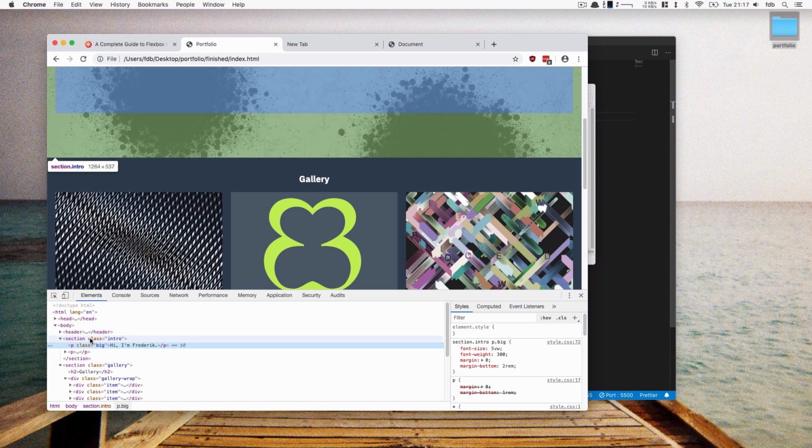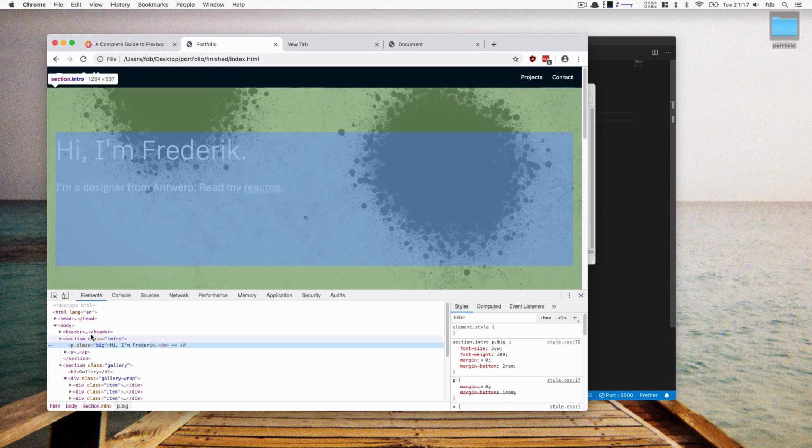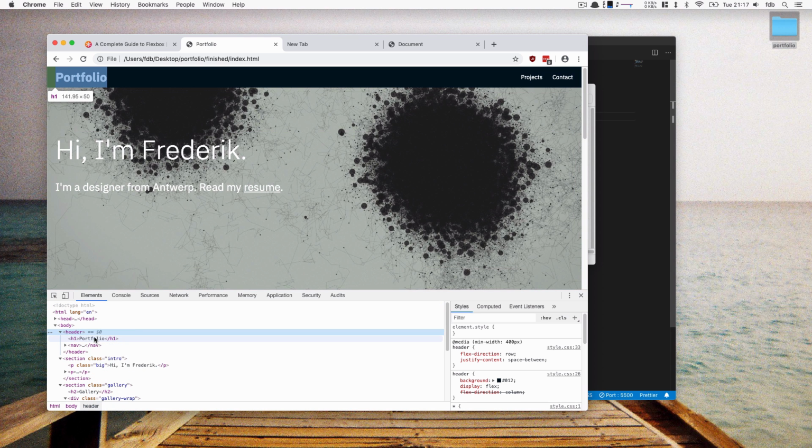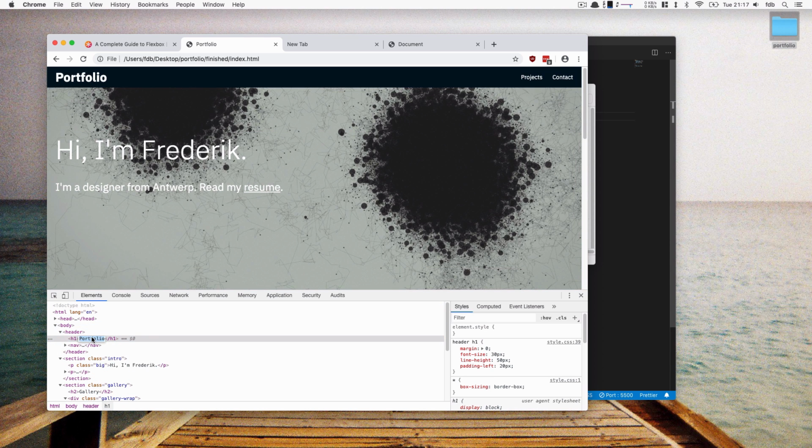And this is also live. So what that means is I can go here and for example, in the header, I can click that open. Here it says portfolio. I can double click here and I can rename that. I can put something else here. So these changes are live.